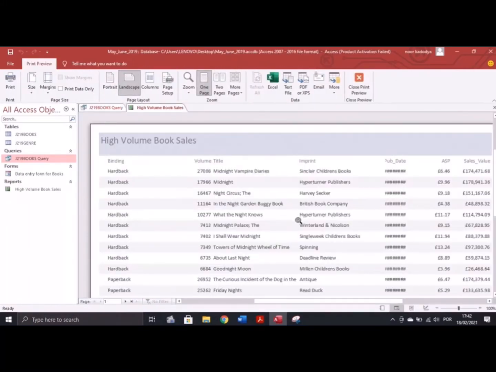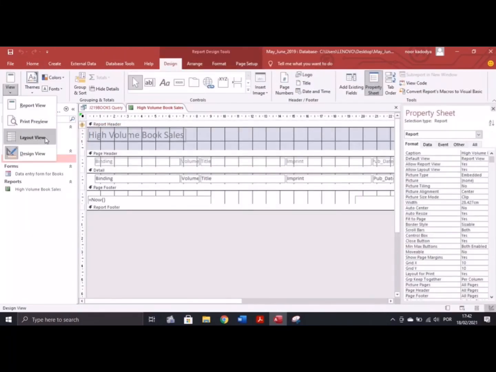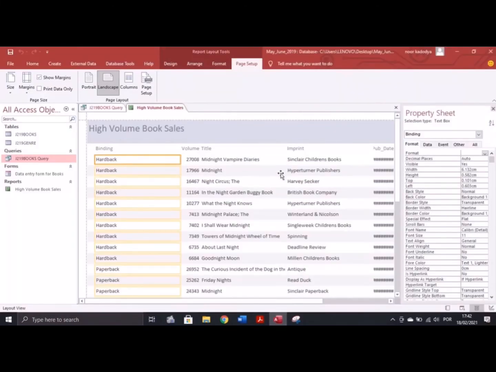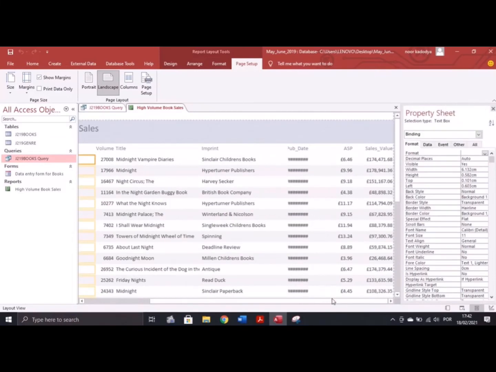We now have here our report, and I will close the print preview. I'll go to layout view. Fits on a single page wide. I will just arrange this because here some things are not seen very well.